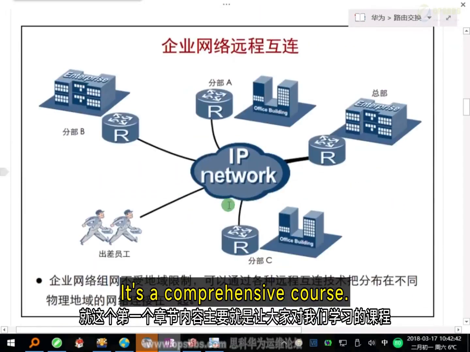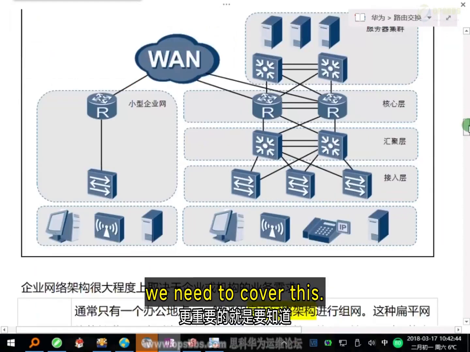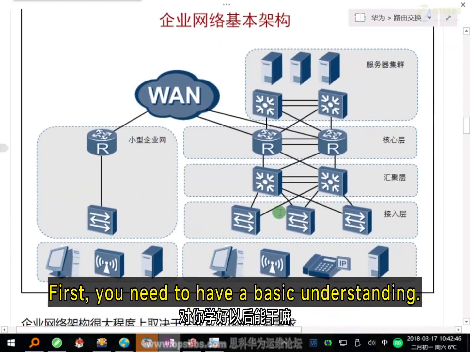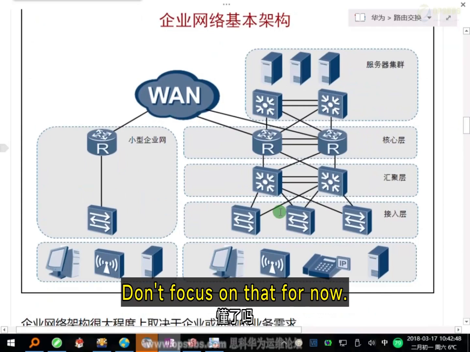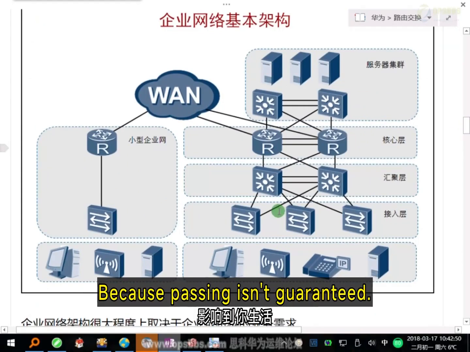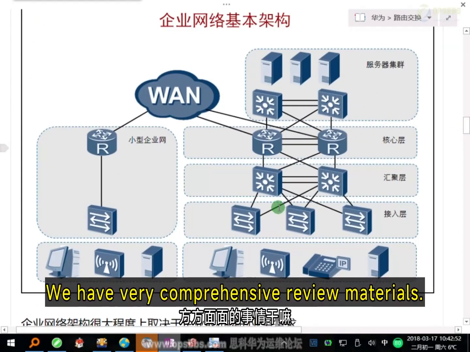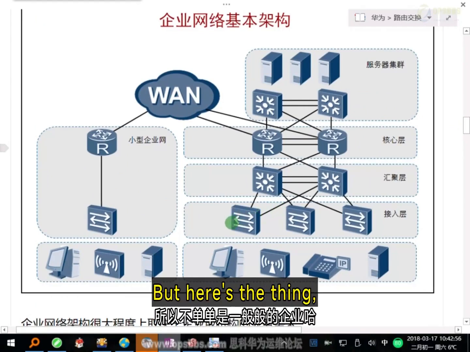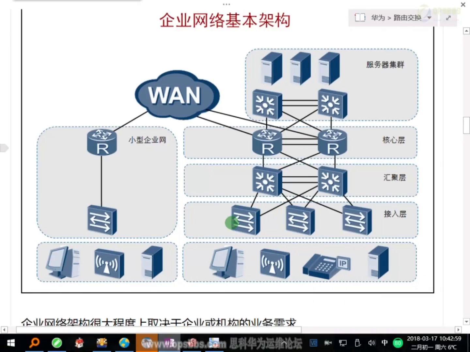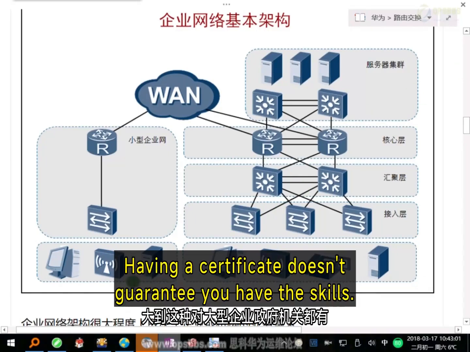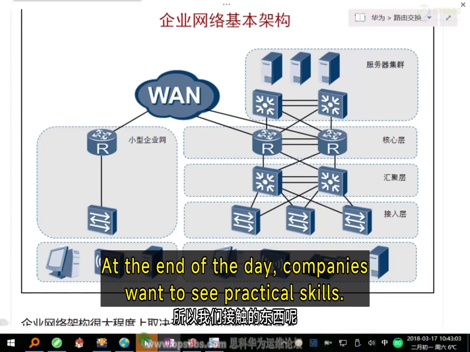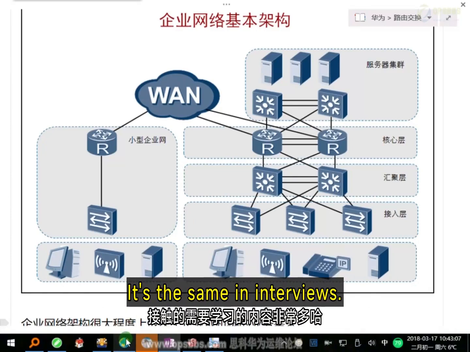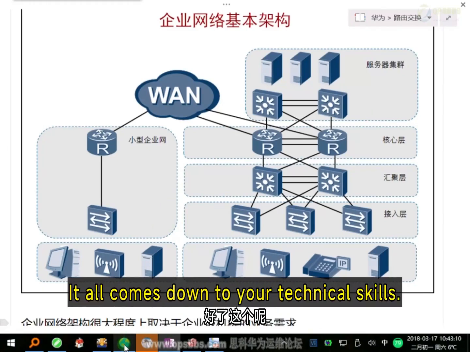It's a comprehensive course. Alright, so we need to cover this. First, you need to have a basic understanding. Don't focus on that for now. Don't worry about passing the exam, because passing isn't guaranteed. We have very comprehensive review materials. Basically, you get it, right? But here's the thing. Having a certificate doesn't guarantee you have the skills. At the end of the day, companies want to see practical skills. It's the same in interviews and on the job. It all comes down to your technical skills.